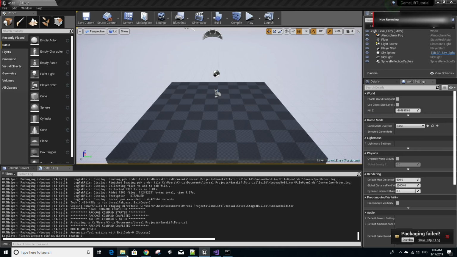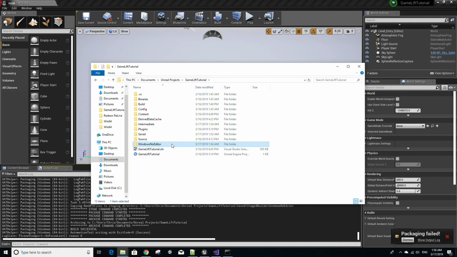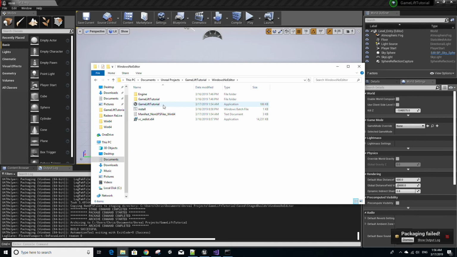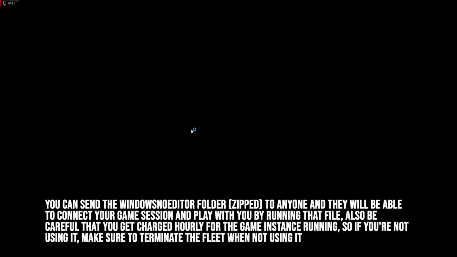Now that this is finished building, go back to your project folder and specifically go to the Windows No Editor folder and run this GameLift tutorial.exe application on the top level here. And what it should do is it should pretty much just open up the game.